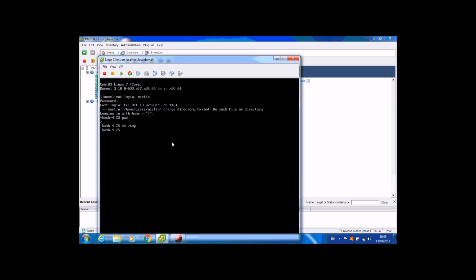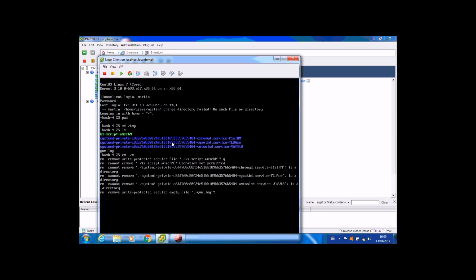Let's go to the temp directory, doesn't really matter where we go. There's a few files in there. Okay, let's ignore it. Let's make an empty directory, test under temp, cd test. Nothing in this directory at the moment.